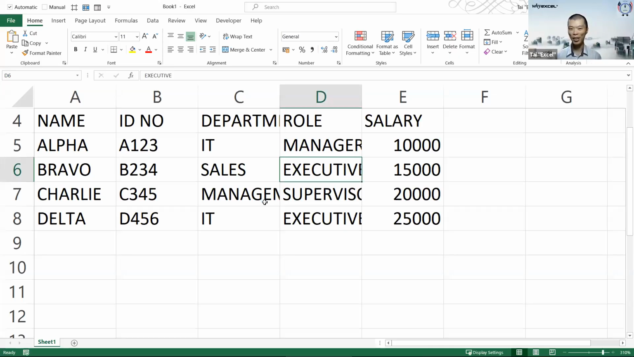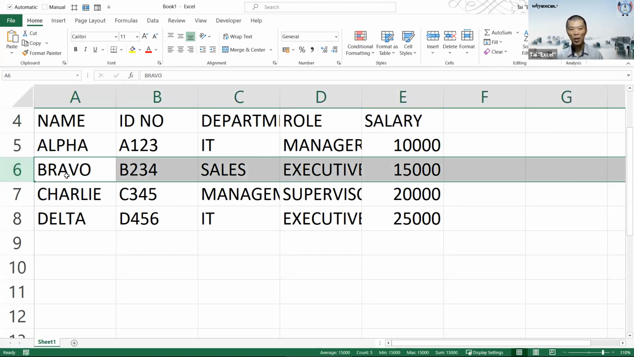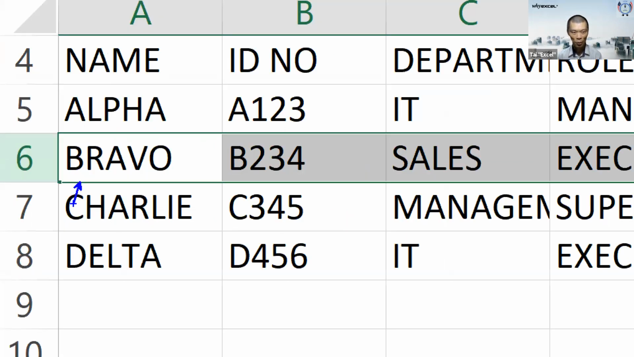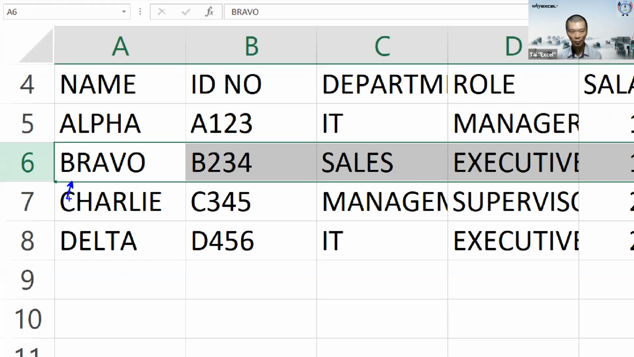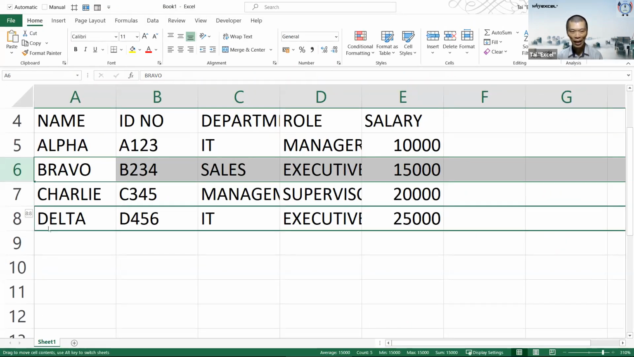Back to the same place here. Now I want to do something very, very common, and I want to move a row. For example, I want to move Bravo towards the end. Normally, using the mouse, I will go towards the edge, and you will see there's an icon like this one. I'm going towards the edge. I will drag and move it down.